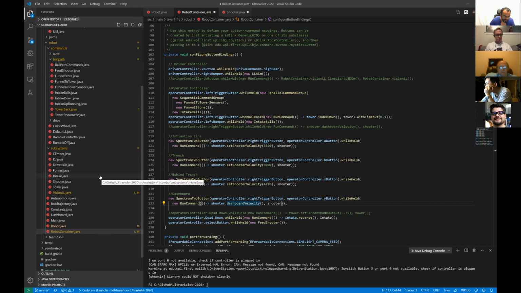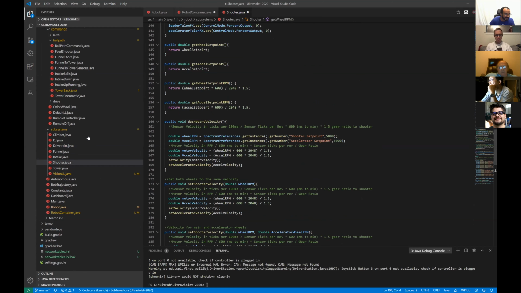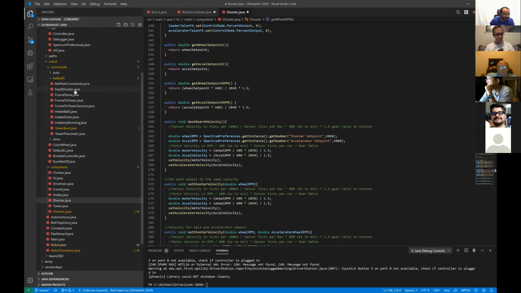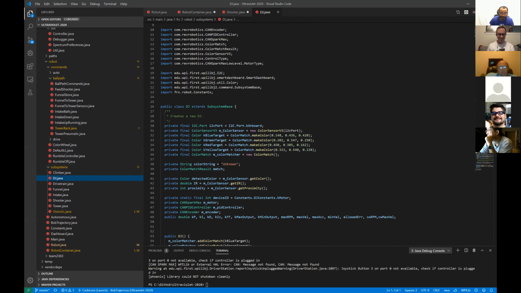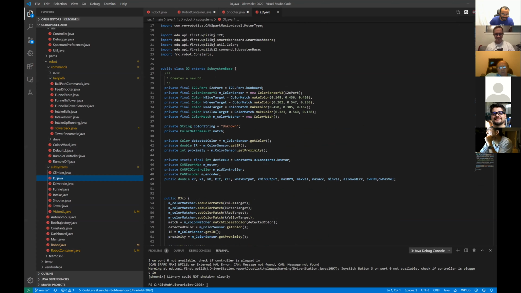Does anybody want to see different subsystems or commands? I don't know what people are actually interested in seeing. There's a bunch of files. I'm curious to know what the DJ subsystem is. Oh, I'm pretty sure it does nothing, right? Oh, actually, why does it have so much stuff in it? Oh, he actually wrote all of this. Okay, I knew this. I didn't realize it stayed in the code.